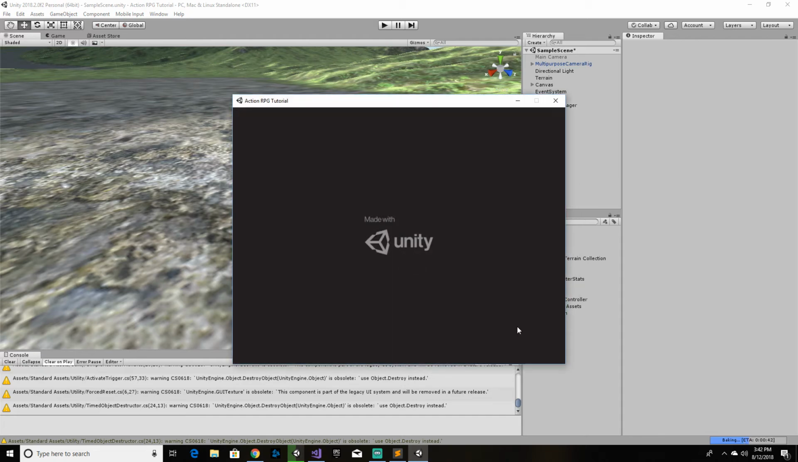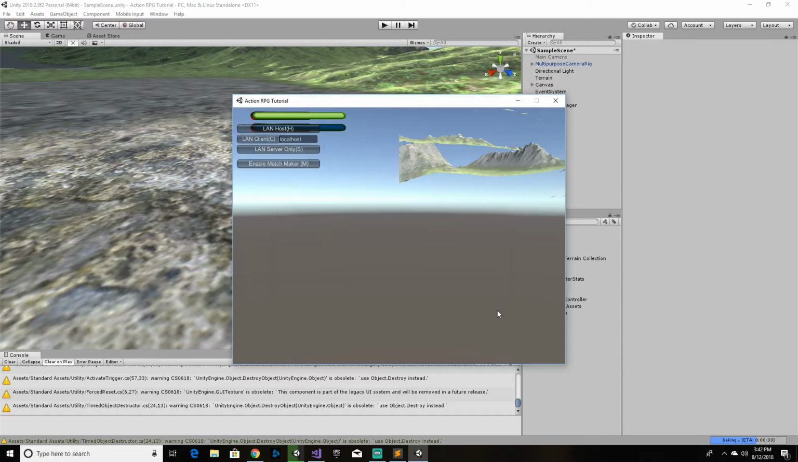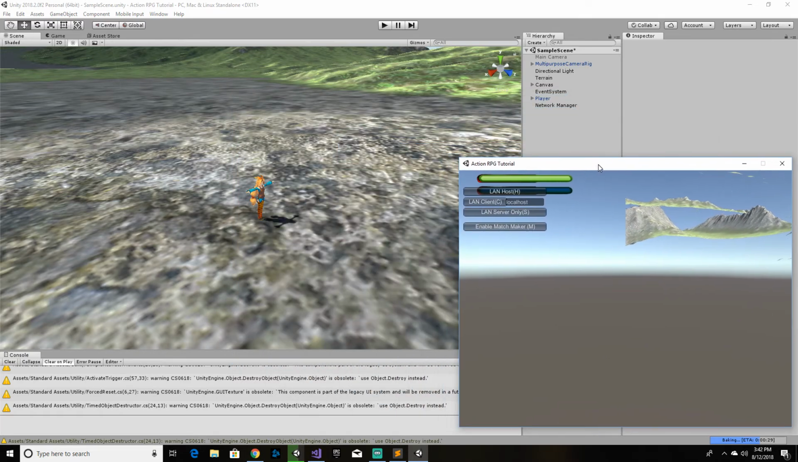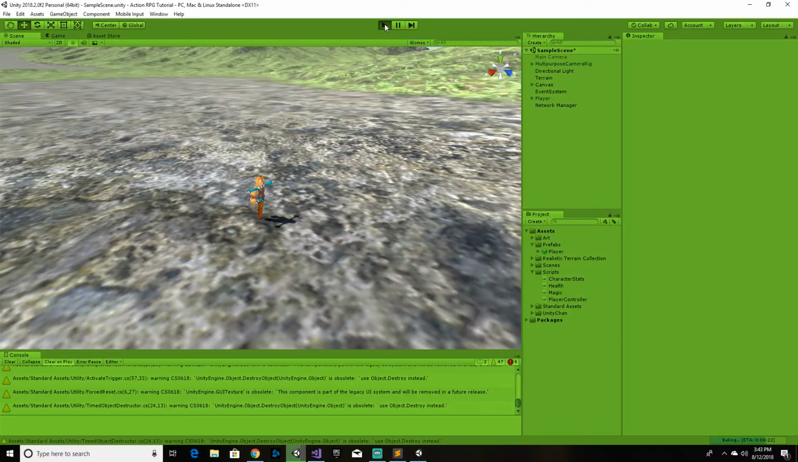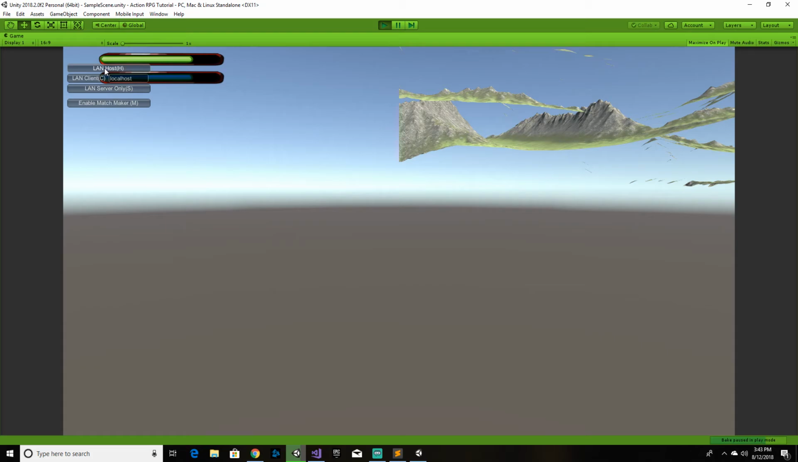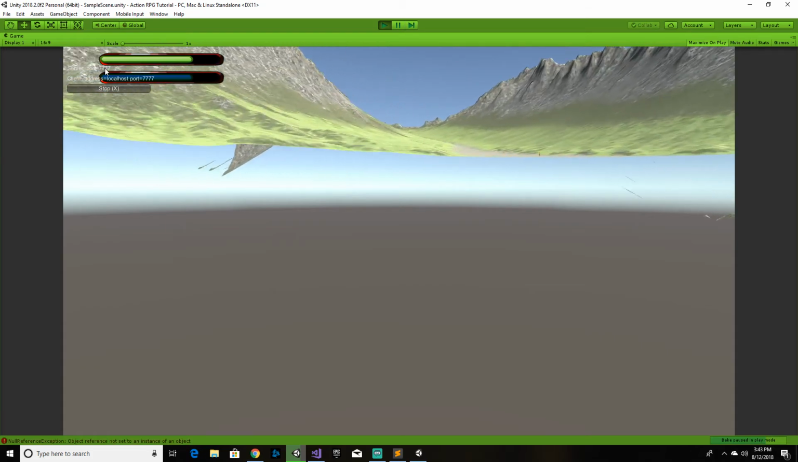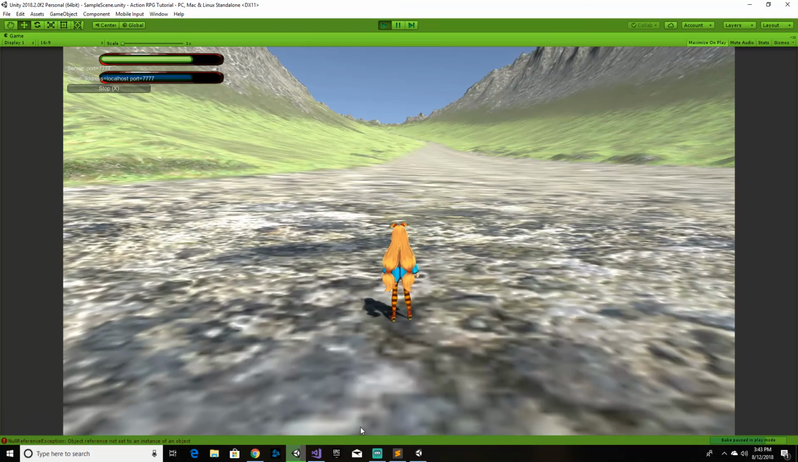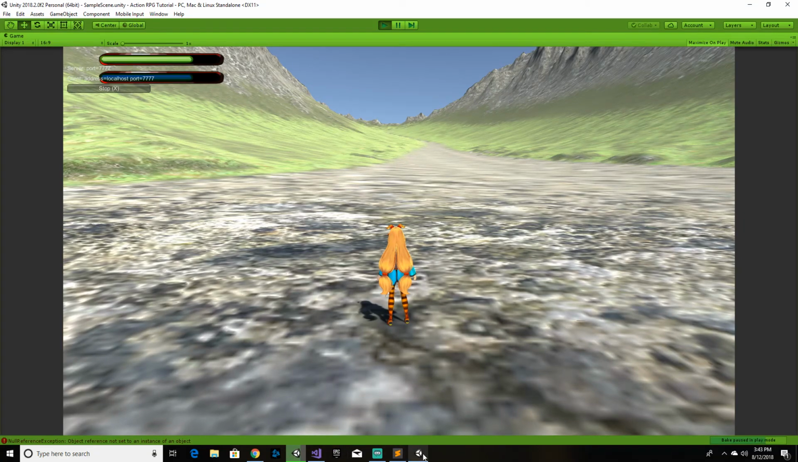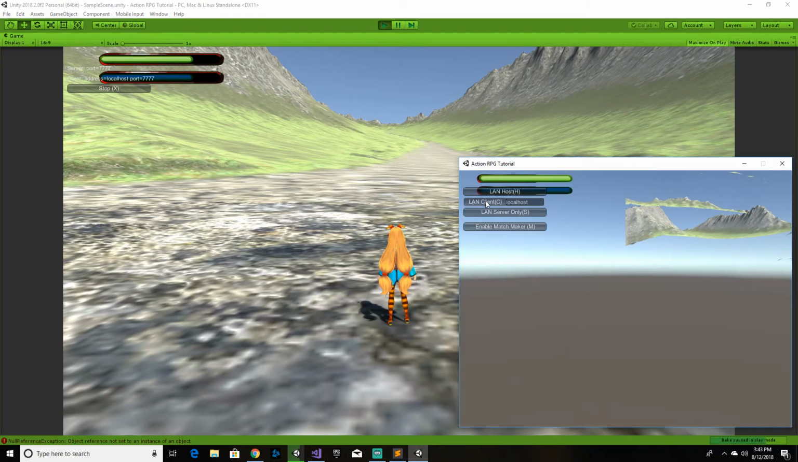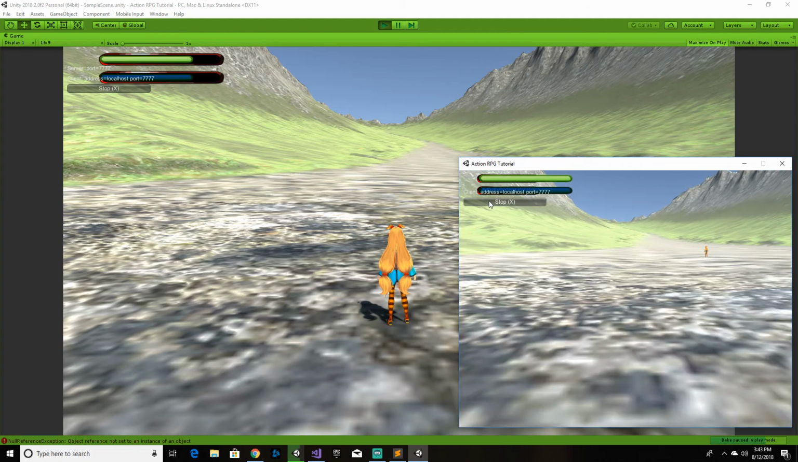And I'm going to hit play. And that's good. I am also going to hit play on the editor. And here I'm going to hit local LAN host. And back here I'm going to hit LAN client. And it's just going to look for a host on the local host.